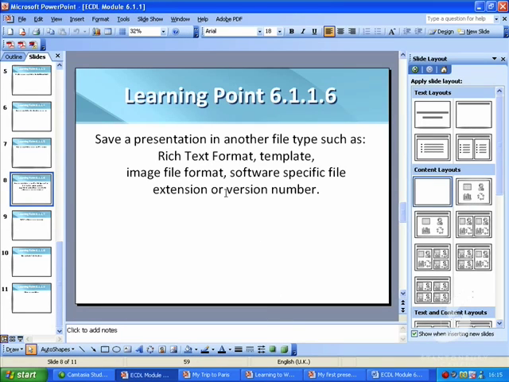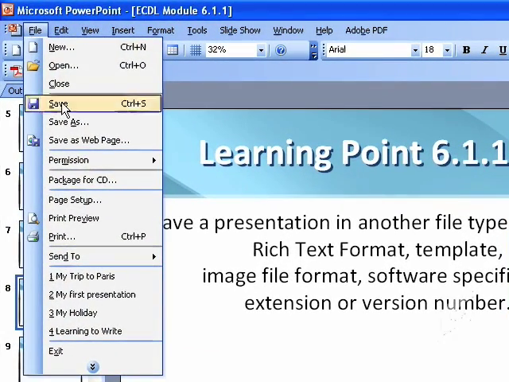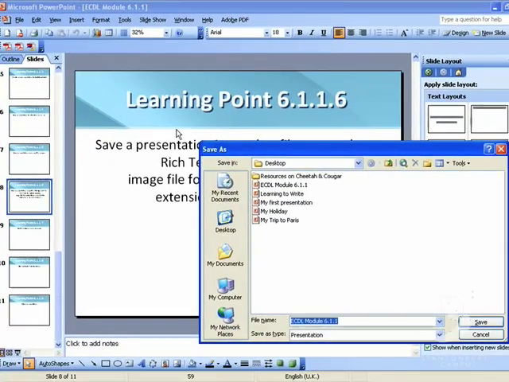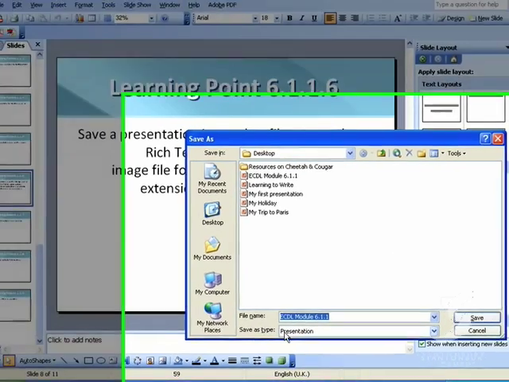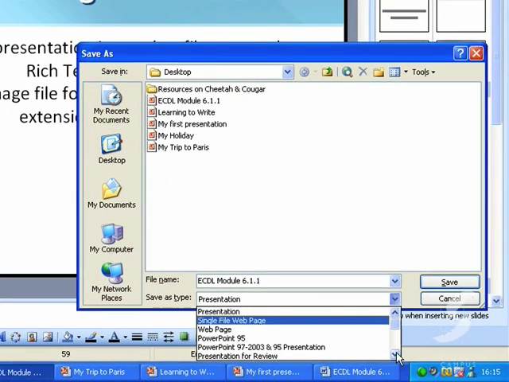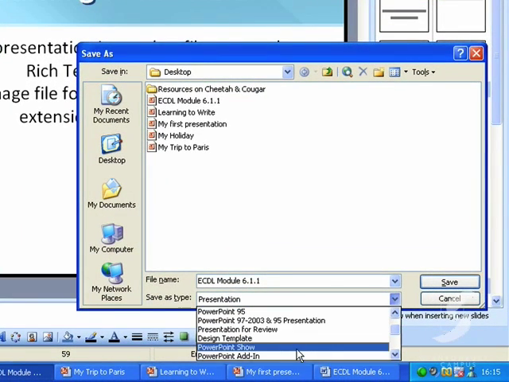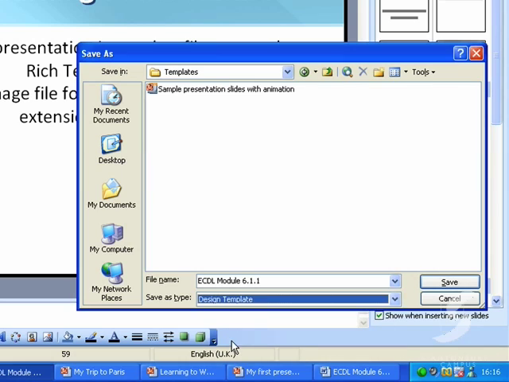Another way to save this is as a template, in which case I would go File, Save As Type, and I'd scroll down the list until I saw Design Template. I click Design Template here and give it a meaningful file name. Then I click Save.